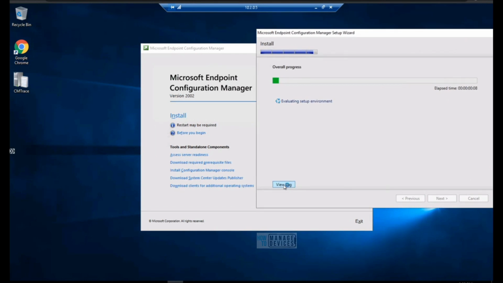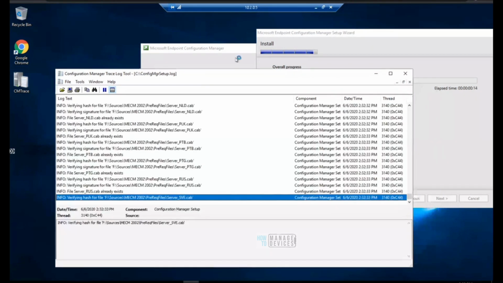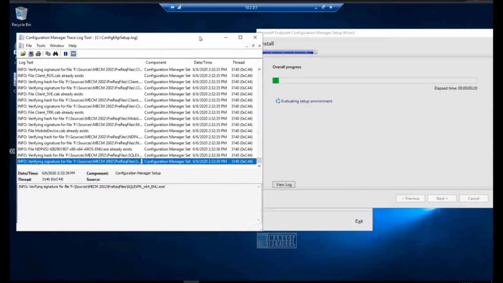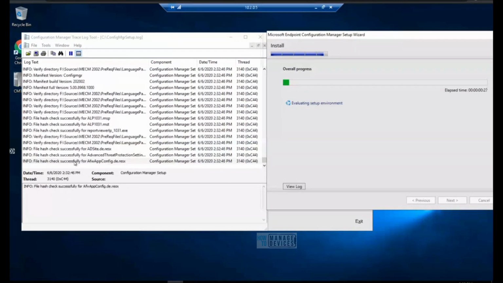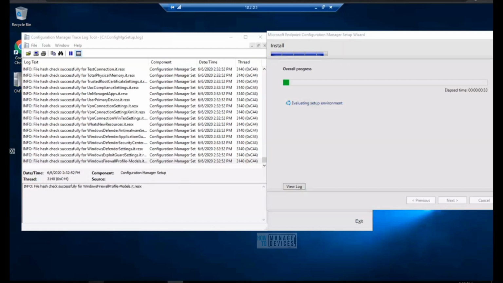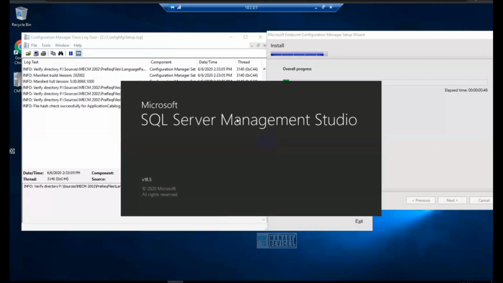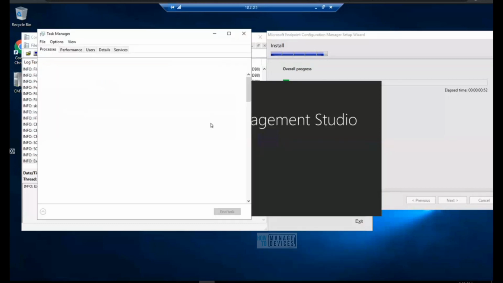What I normally do during the installation is open up this log and do a side-by-side analysis of what is going on, the background tasks that are happening here. You can see it is checking the hash file values and then it will install SQL. Before we finish today, I forgot to show you the WSUS database creation, so that is created. Let me show you that. This is going to take some time. It is probably eating up all the resources of my server.